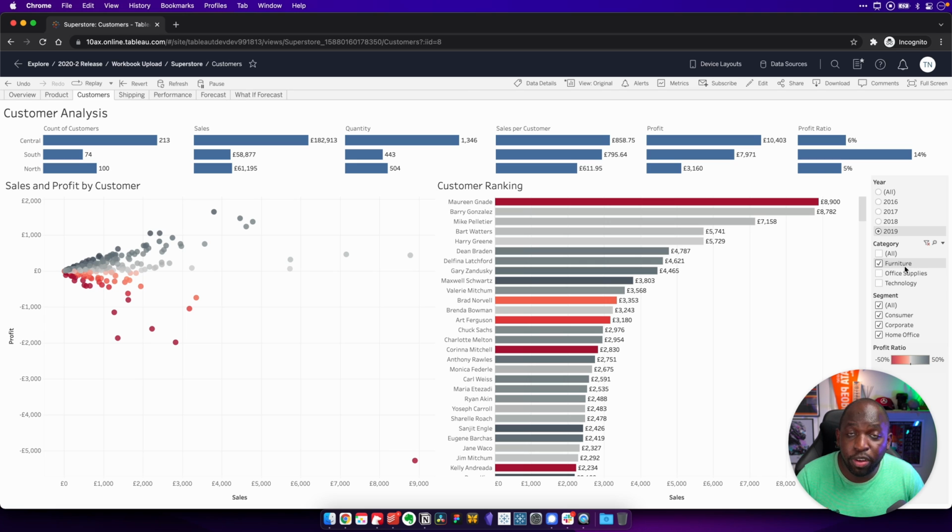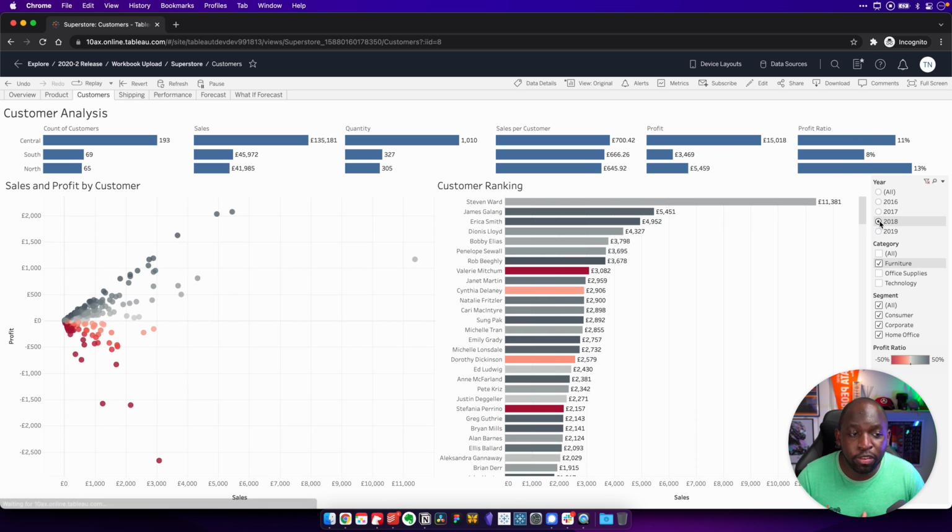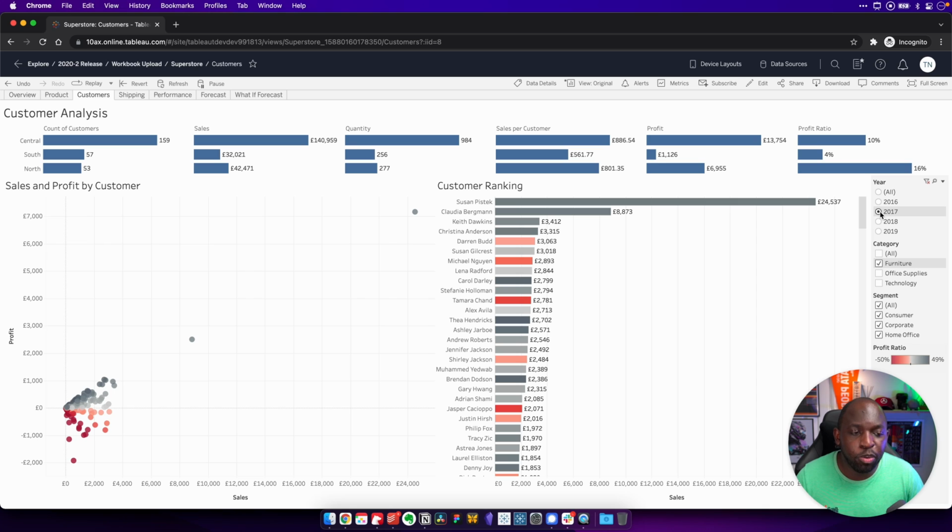So I've filtered down to furniture here on the right hand side, and you can see that when I switch between years, it does slowly animate between them. So you can see here that it's illustrating the change between the years.